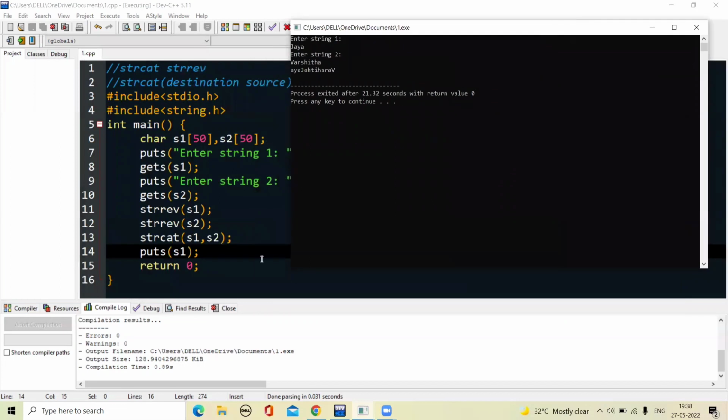So what I've given here, in the puts function I have given S1. S1 is nothing but string 1, which is Jaya. So here I've got Jaya in a reverse manner, and then I have concatenated S1 and S2. So both Jaya and Varshita have been combined into one string which is reversed. So in this example you can see the reverse function and at the same time the concatenation function.